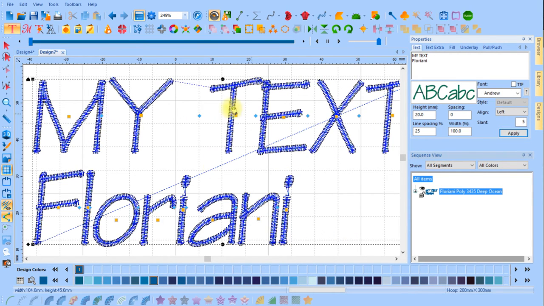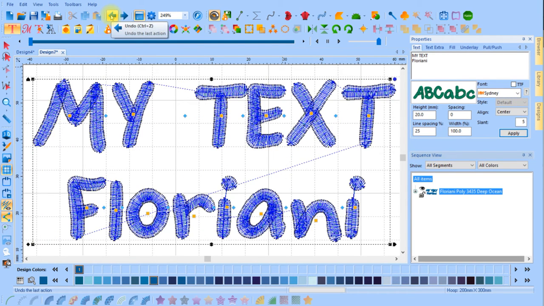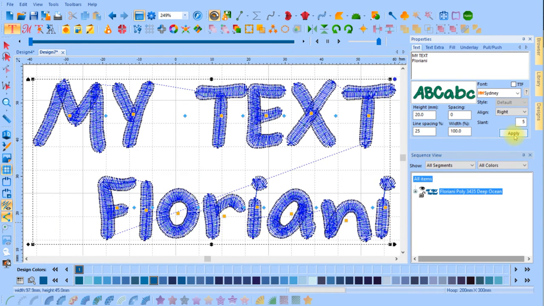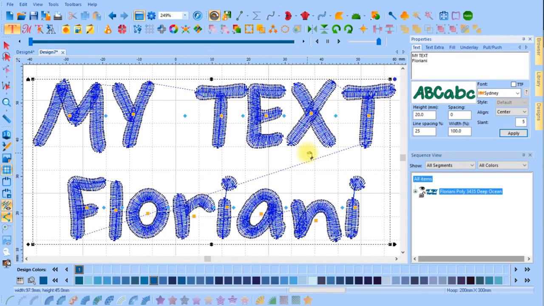Okay, it also changed my font because I had changed it here. I wish I hadn't. I like that other. What did, oh, Sydney, okay. So now I can change it to left, apply. And now my text is aligned to the left. I can align it to the right. So the Floriani is going to pop over here, all going to be aligned on the right side. Or I can go back to the center and apply. So that's aligning several lines of text.